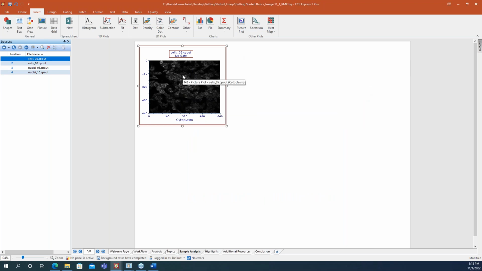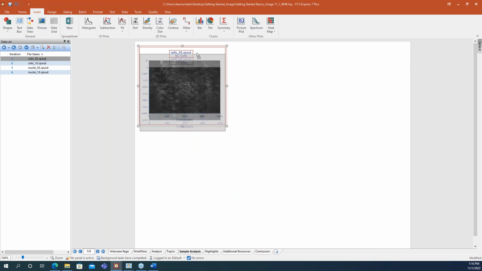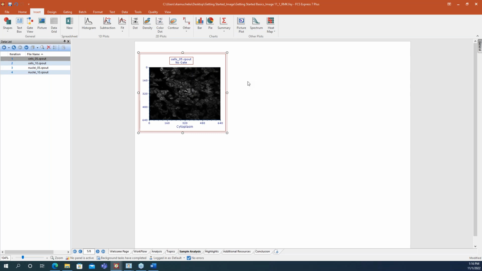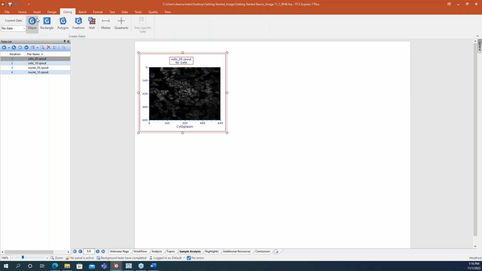So after I have my first image inserted, the beauty of FCS Express is that everything is fully integrated. If I go to my gating tab here and insert a gate, I can start gating out a population. You just need 3 points here for our polygon gate. If you can't find that endpoint, no worries. If you click on the space bar, it will automatically close that gate for you.